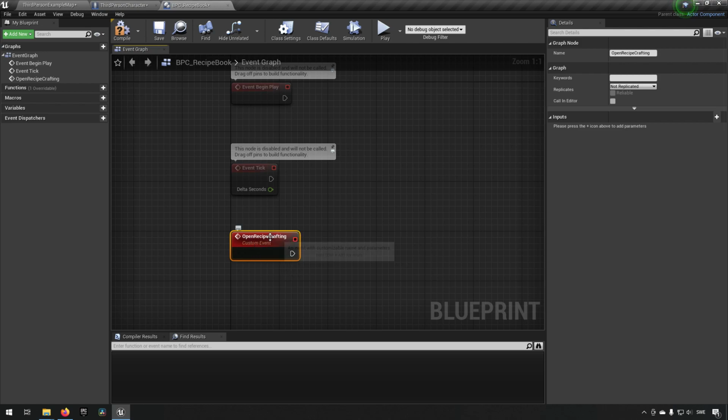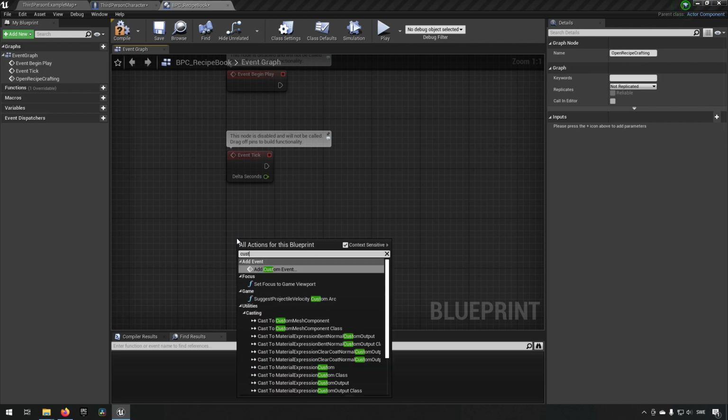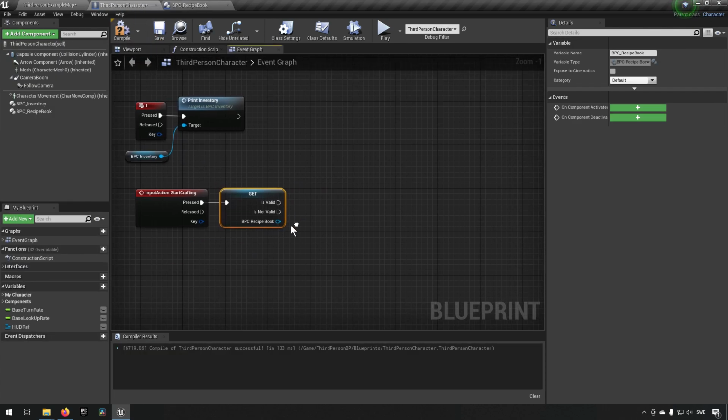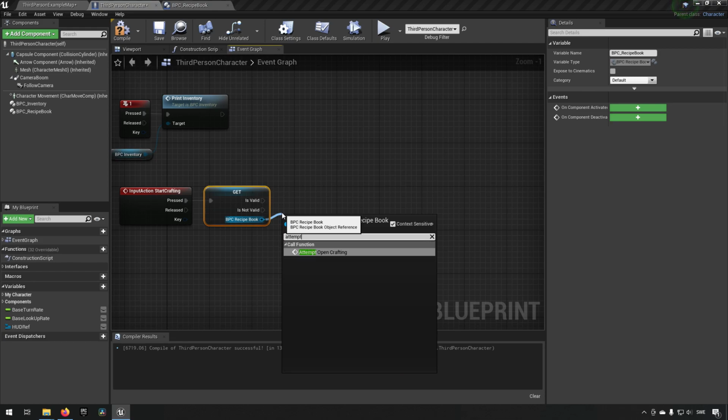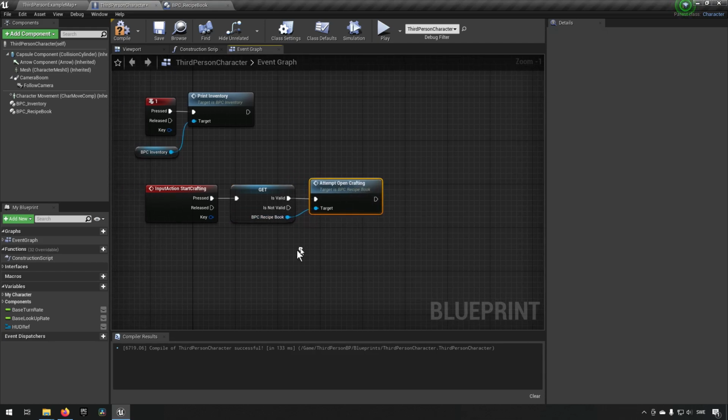No. Let's keep that for later. Let's make another custom event. Let's do an attempt open crafting. Yeah, that's a better name. So this will be the event that we call when we want to start crafting something. So we'll go back here to our third person character and we say attempt open crafting. So that's all that we're doing essentially now here.